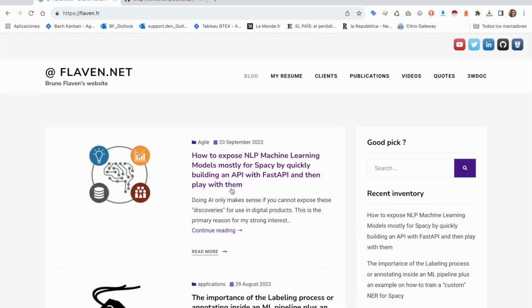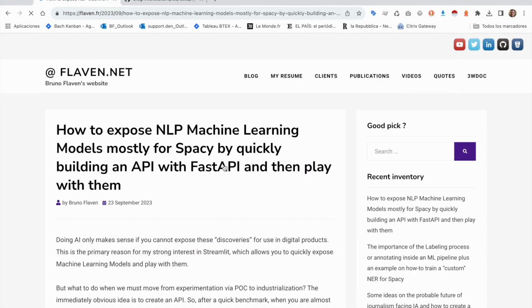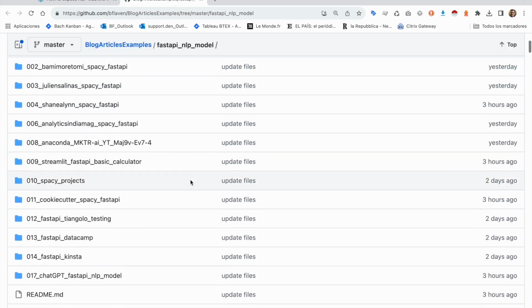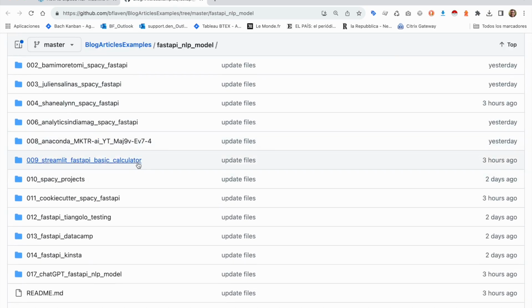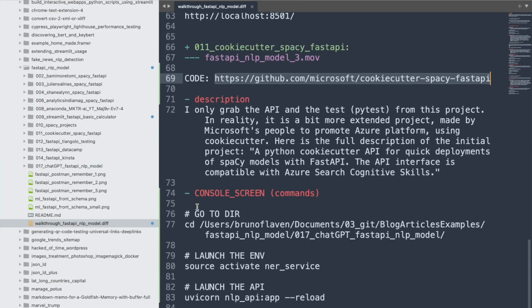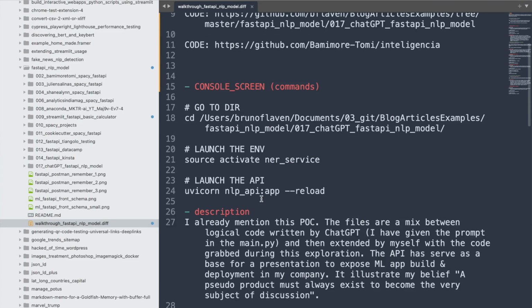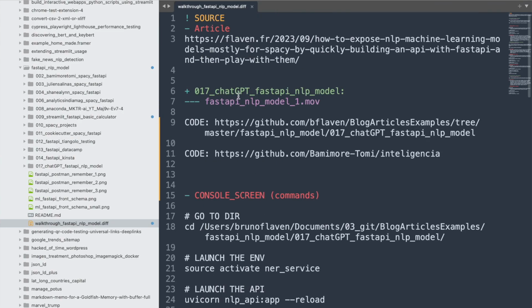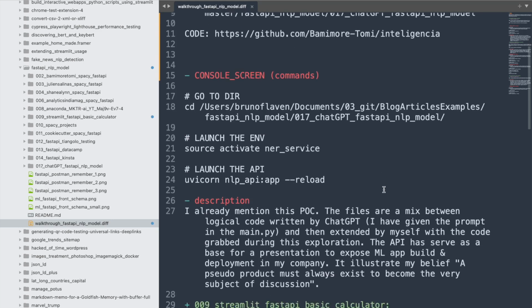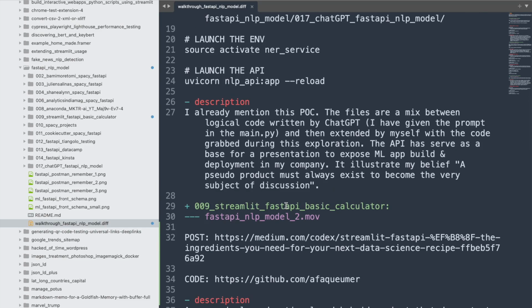So welcome back to this third video about NLP machine learning exposed through an API made with FastAPI. You still have this code available. If I check the walkthrough, we've gone through this first directory, which was ChatGPT and FastAPI. It's a mix between what I've written with the help of ChatGPT and this project. The second one was how to connect.